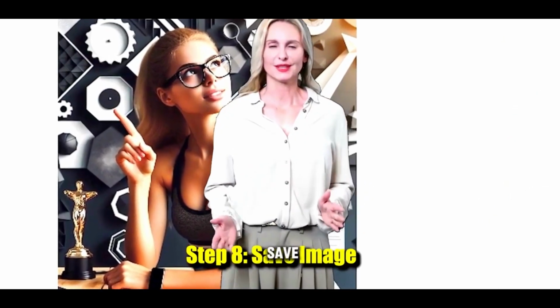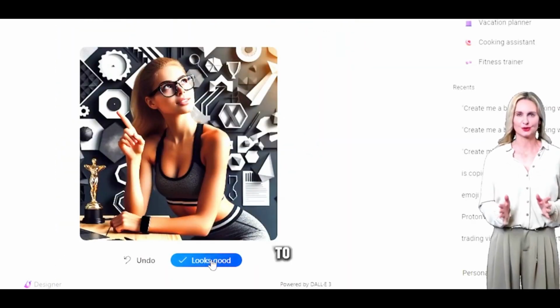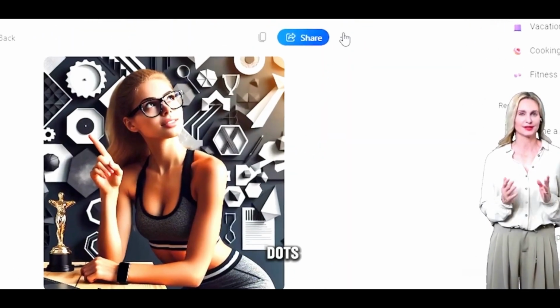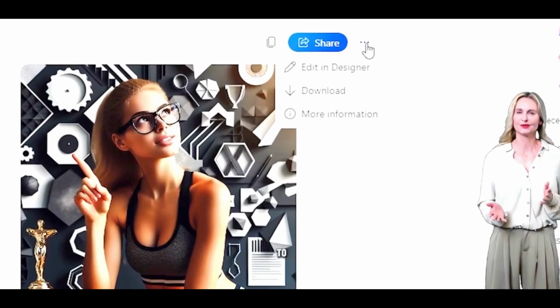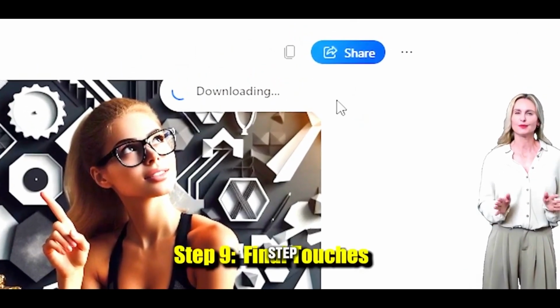Step number 8, save the final image for your free thumbnail. Save the image for YouTube or whatever social media platform you want to use. Okay, in order to do this, click on the top 3 dots on the top right hand of the screen next to the share icon or button. Click on the second option, download.